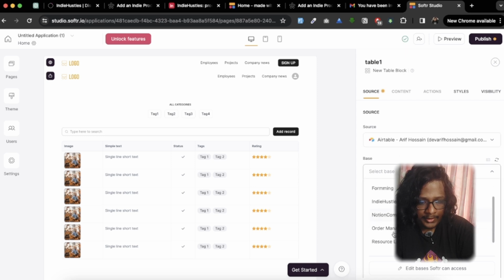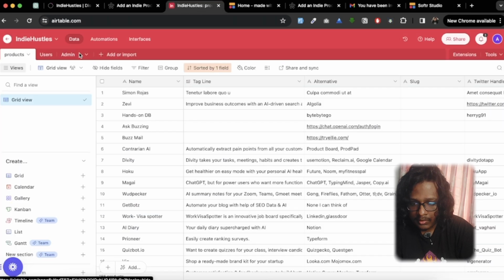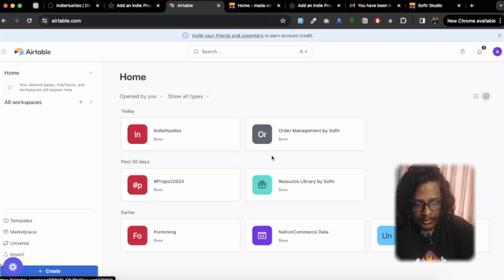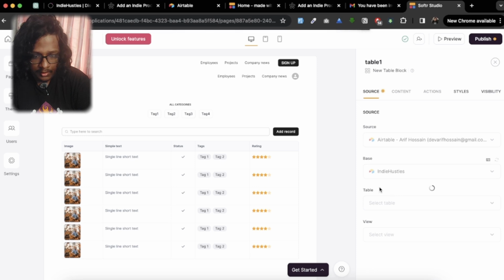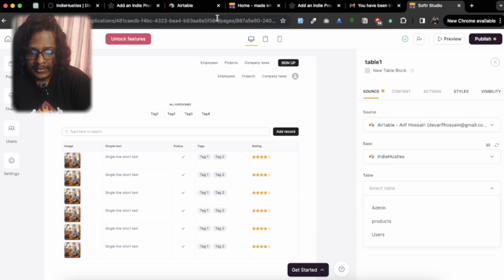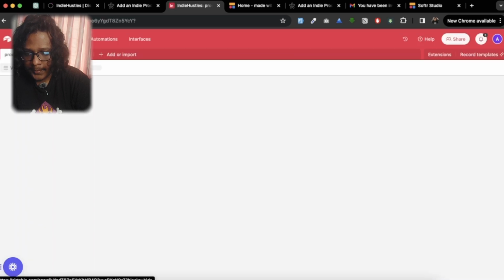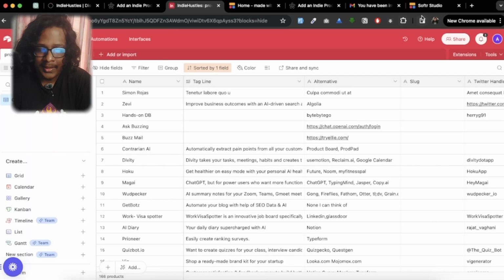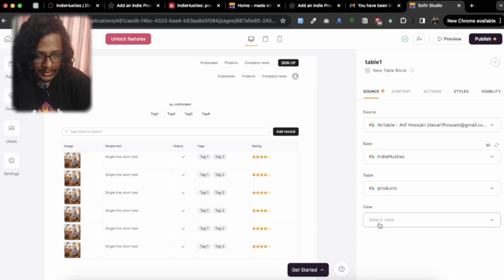Now it is asking me to select a base. If you go to Airtable, I have a few different bases created, so I'll just pick my Indie Hustles one. Inside Indie Hustles, there are multiple different sheets. How do you call it? Anyways, I'll call them sheets or tables. That's easier. And I have all my data in the products table, so I'll select that.